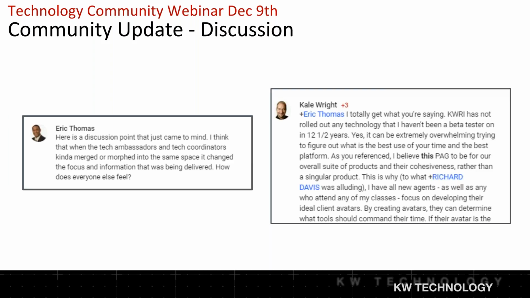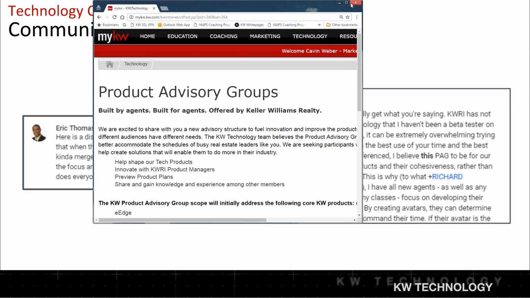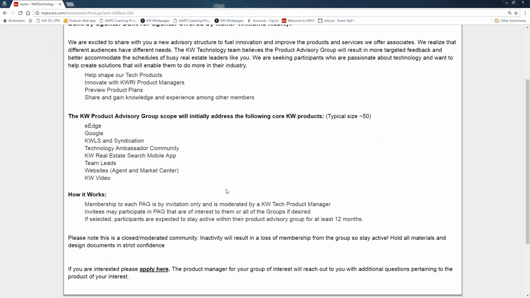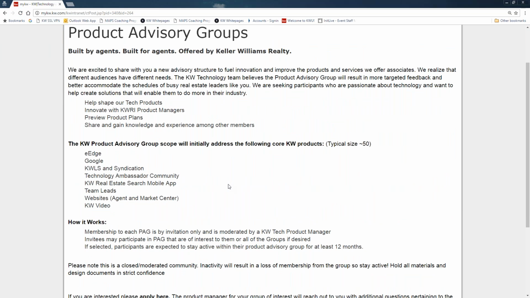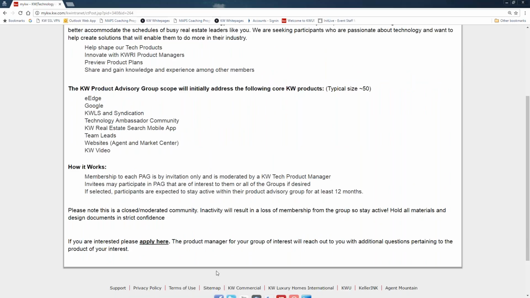So if you go to kw.com/PAG, you'll come to this page, okay? Now, this is a KW Product Advisory Groups for Technology. If you are an agent or an agent with a small team, you can apply here and see what program advisory group that you will fit in. Again, you have to be an agent or an agent on a small team. That is for if you want to be a part of the KW Mobile Program Advisory Group, the CRM Program Advisory Group, the KW Website Program Advisory Group. We have all types of program advisory groups.